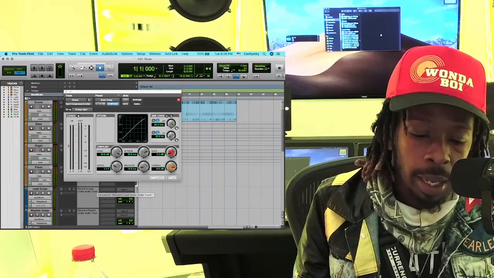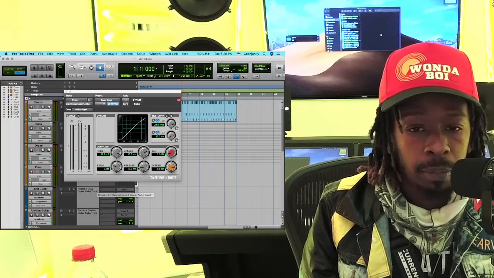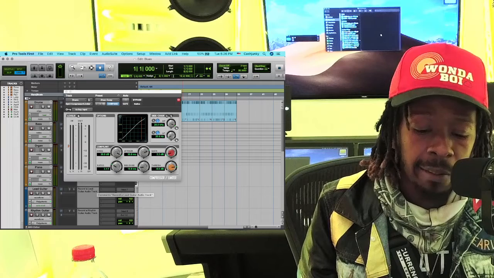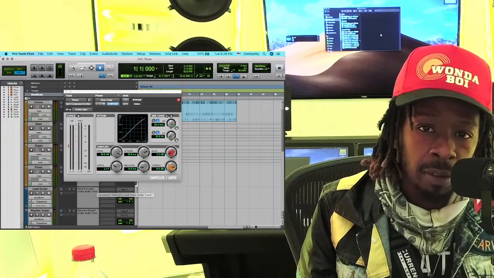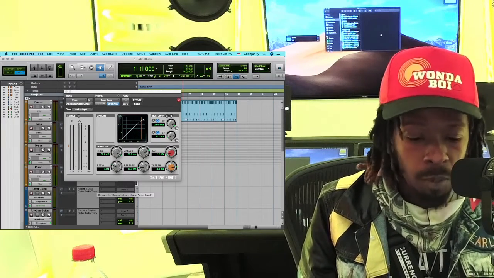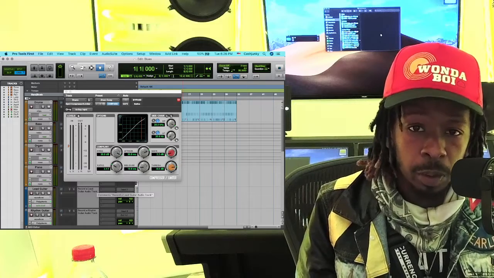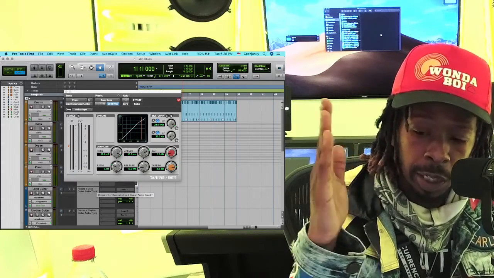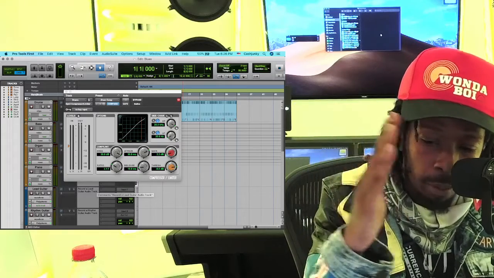Okay, attack determines how fast the compressor reacts to the threshold. Release determines how fast the compressor releases from the threshold. Okay. So to put all those together, the threshold is the point. Let's say this is the point. Okay. And then the ratio is going to say, okay, I can only go this much when I'm compressing.